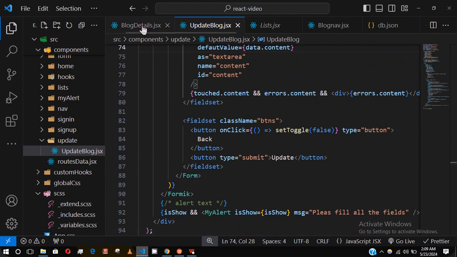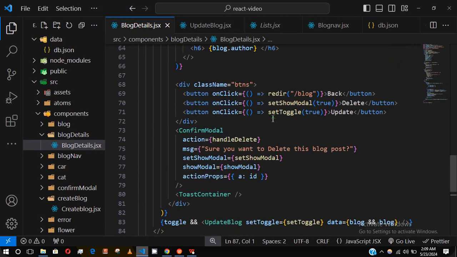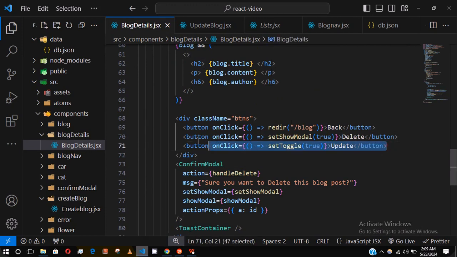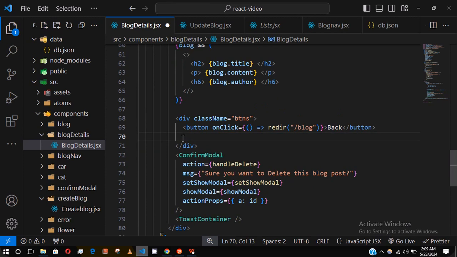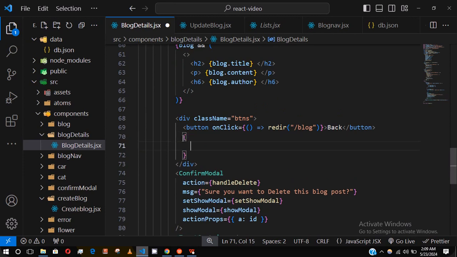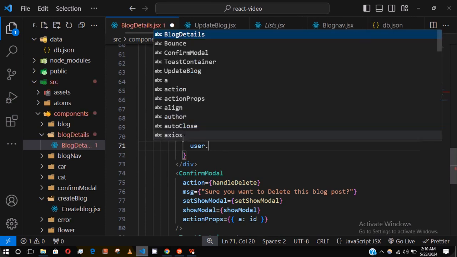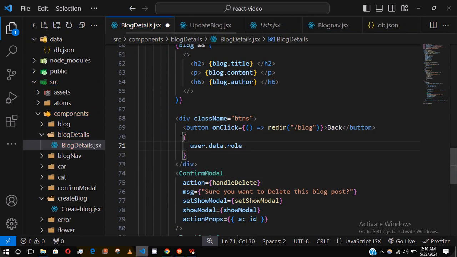So in the blog details, for the delete and this, we need them to show if the user dot data dot role is equal to admin, then and we want to have our fragment.